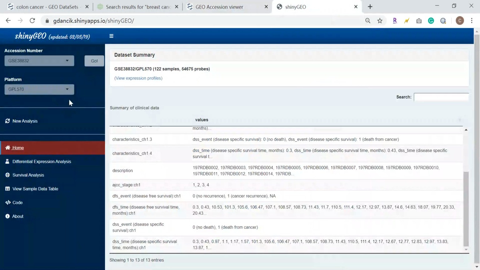Today I will show you an easier way to process the GEO data. This may make your life easier. I introduce the Shiny GEO. It's a Shiny app built with the R language. You don't need to know what Shiny is or what application they build.